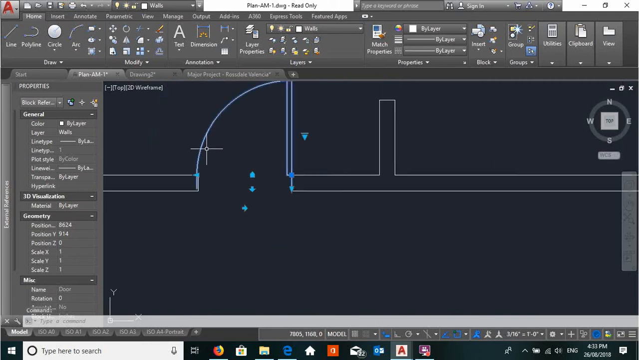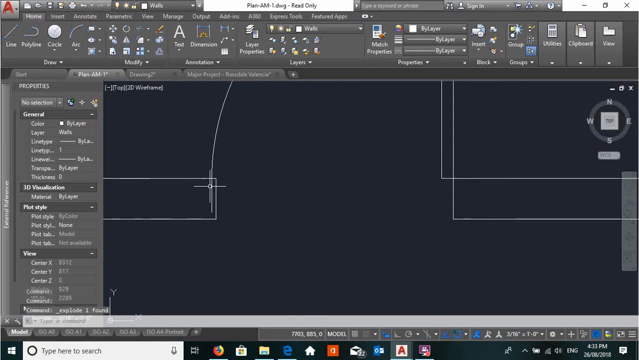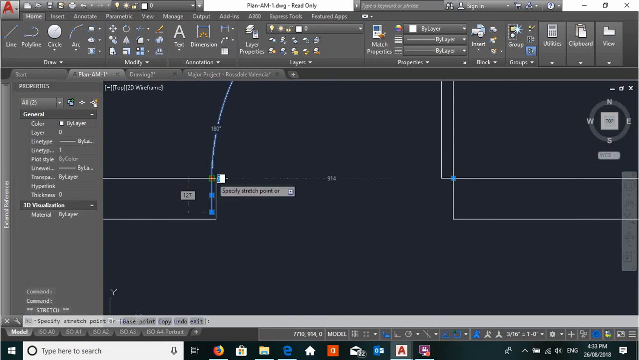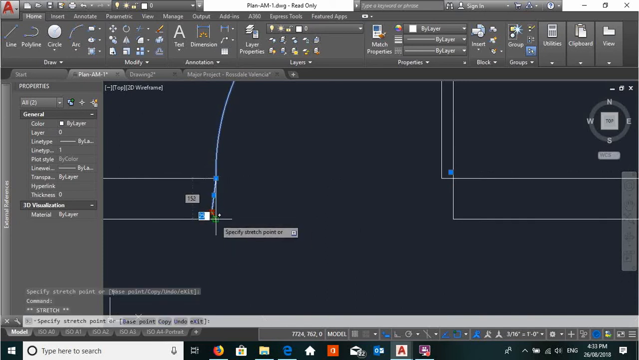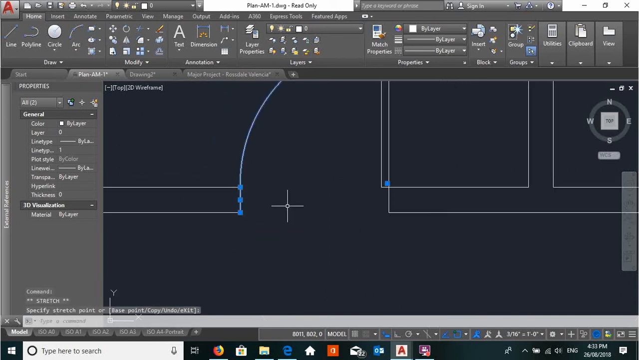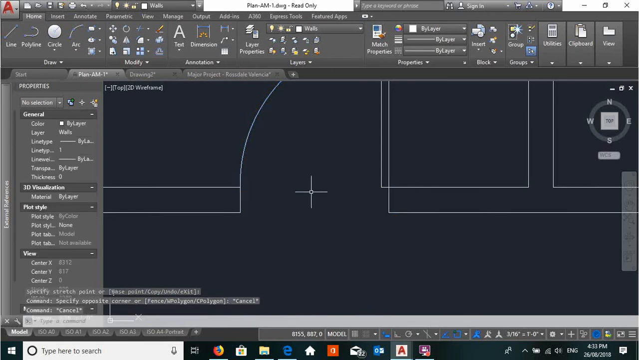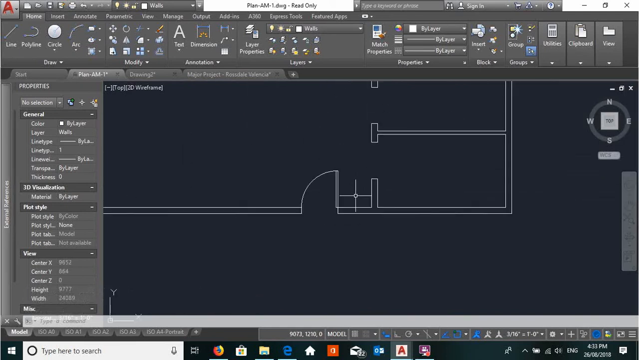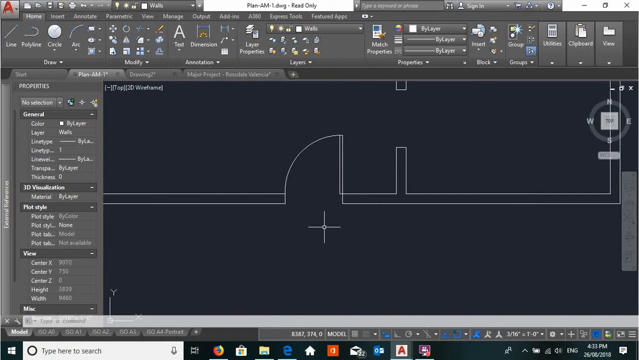So I can actually explode this item now, and I can get my grips. So I just highlight that, and I'm just moving it to there and to there. All right, and press escape to end that command. And now you can actually see everything fits in quite nicely, and you've got your door opening at 900.